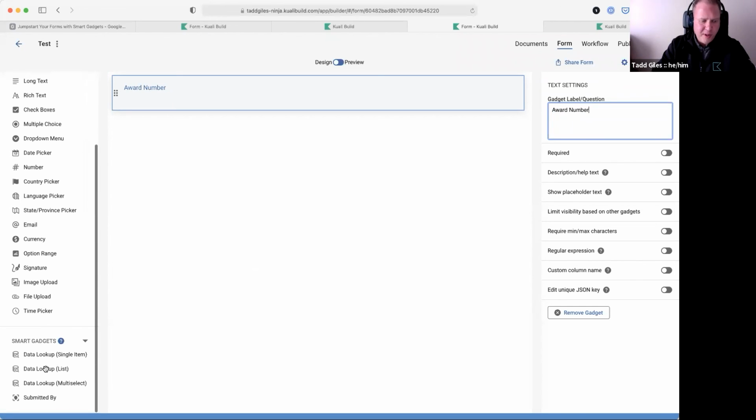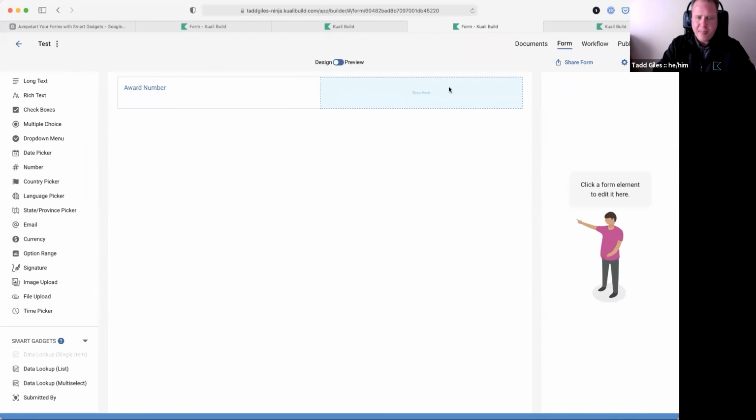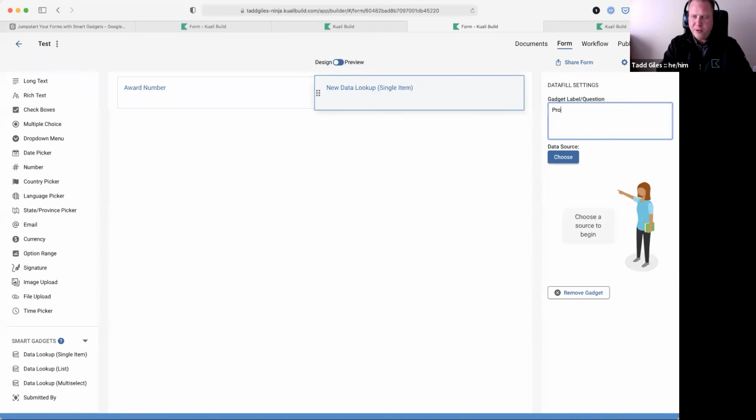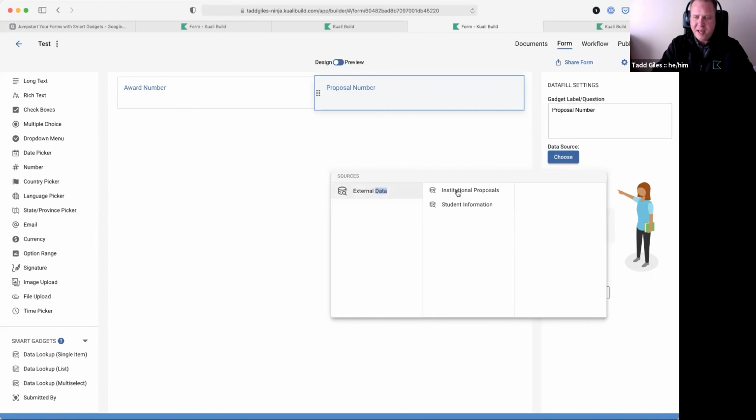And then we'll pull a data lookup single item and call that proposal number. And we'll choose that institutional proposals data source. You'll note that the Lasso data sources are connected right next to the other data sources that come from the basic integrations. We just meshed the two. In the end result, they work the same here in the form thing. You don't have to learn anything new for dealing with a Lasso configuration. It's just a tool for helping the person configuring the low level integration piece there.